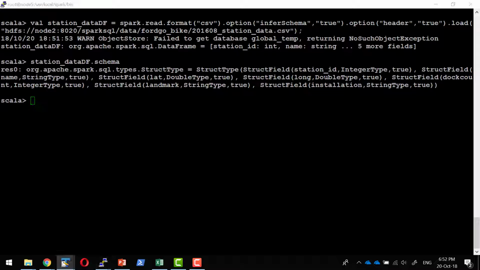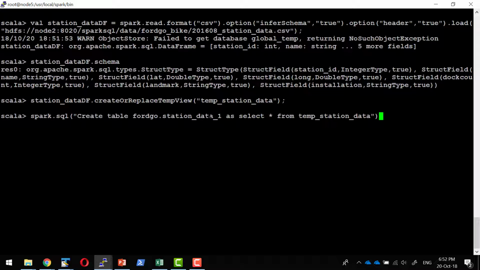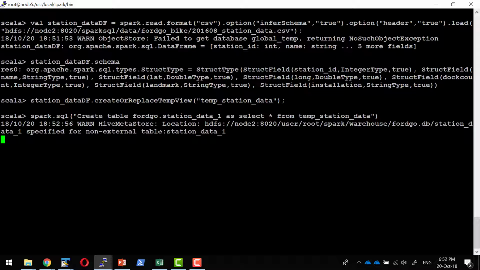Now I would register this as a temp table, using dataframe dot create or replace temp view, and register that as a temporary view. From this temporary view, I would be creating the actual data. So let me go ahead and create the data as station underscore data underscore 1. Already I have the data that got created, but just to show the demo, I'm creating the table once again. The table would get created in that specific location.